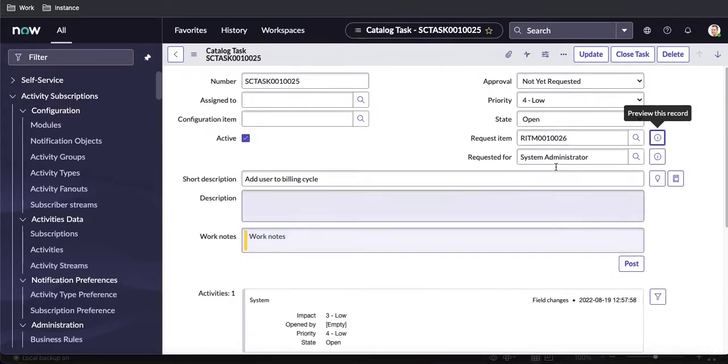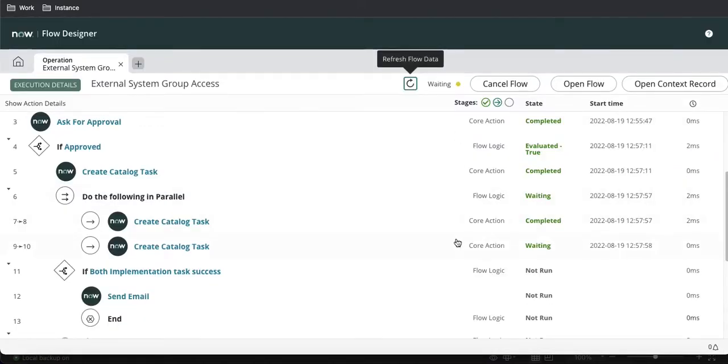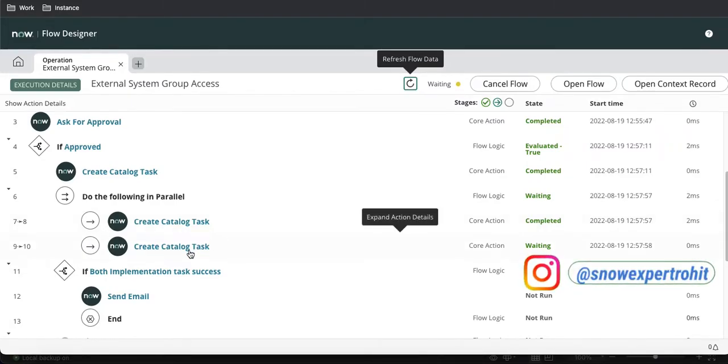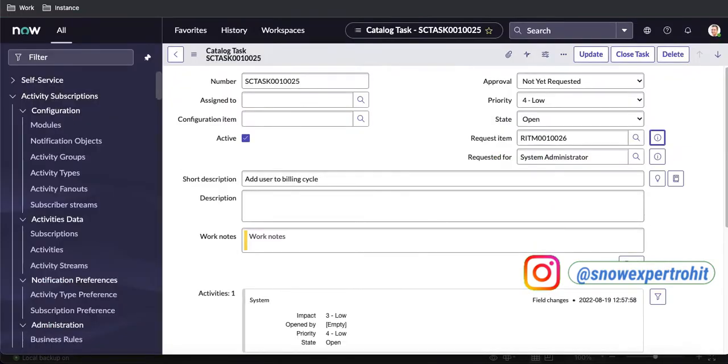Now if I go back to the other item, billing cycle, we will mark it as closed complete. But if you see the flow before closing the task, one of the parallel tasks is completed and the other parallel task is waiting. Once this is completed, this parallel flow will be completed. So let's complete this task.